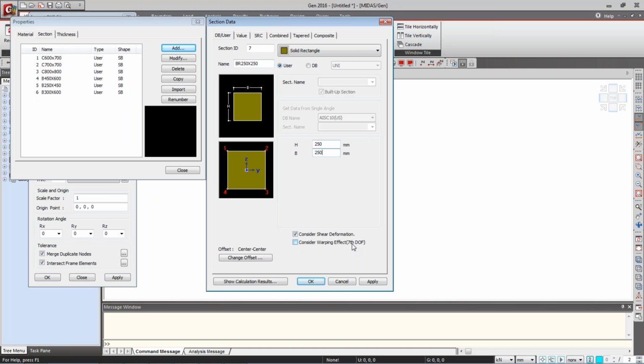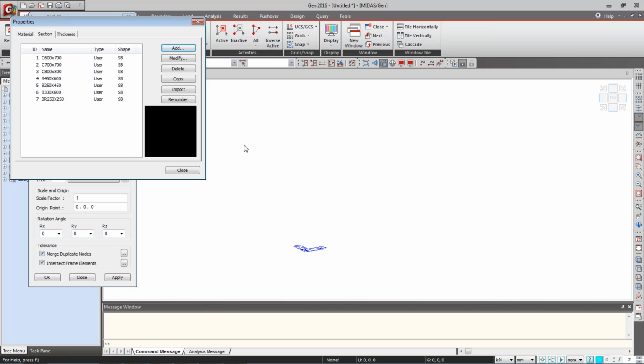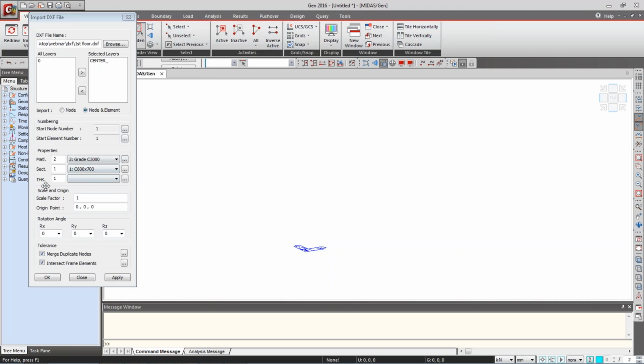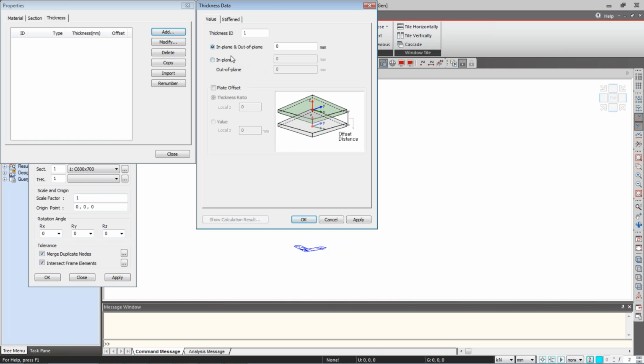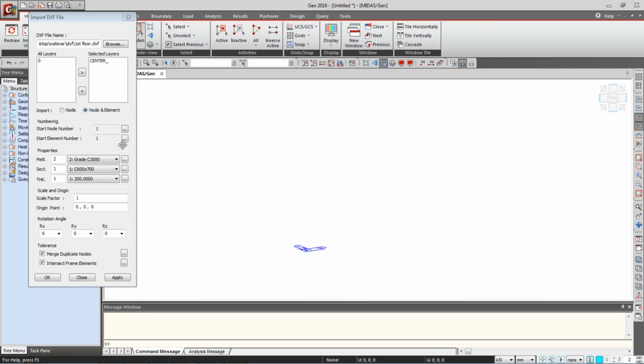So this is the normal procedure. According to that you have to generate the property. Now I don't want to generate more properties, so I can say OK. If I say OK, this command is closed. Similarly, for the thickness, if I click here, say add, now in plane and out of plane, I can say it's a 200 thick, apply, and one more property, that is the 250 thick, and close. Now you can see here, everything properties are coming.